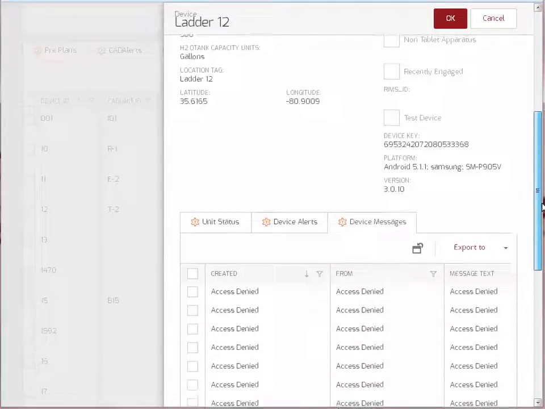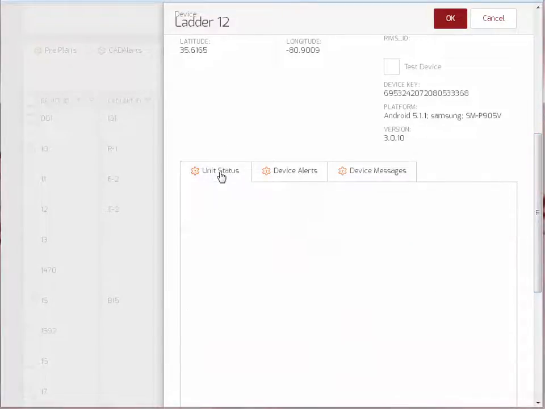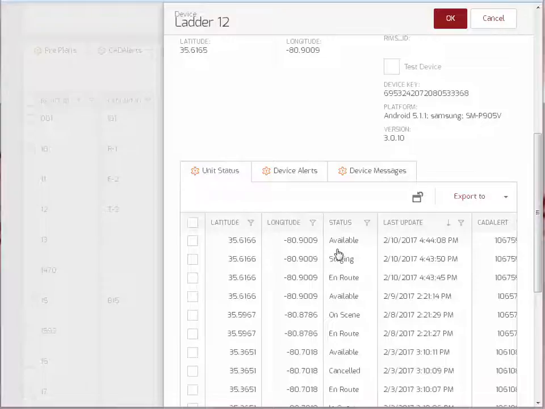Down at the bottom of the screen, you can also see the unit statuses. So if you want to see any status button or any status timestamp that that unit has had, you'll see that, the latitude and longitude they were at when they made that status update, what time it occurred, and the CAD alert that it was connected to.